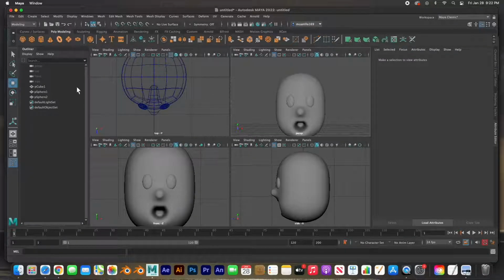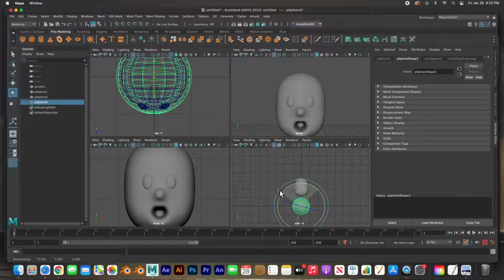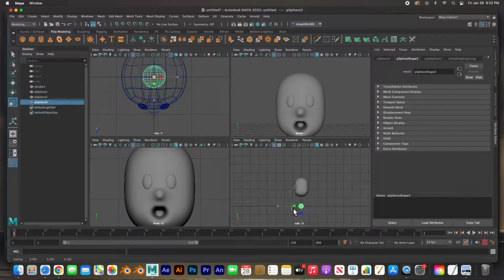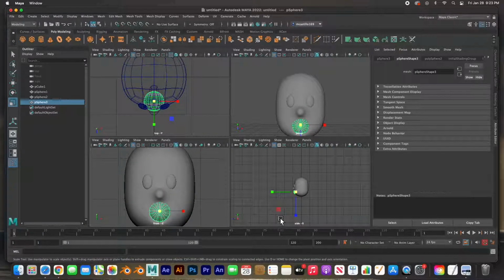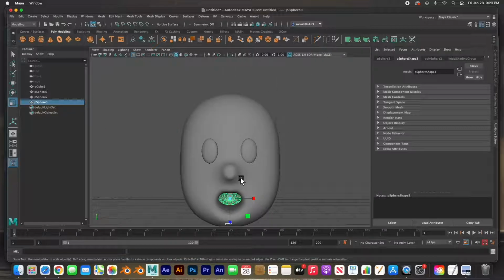So the tongue is just a sphere. I am going to rotate, hit E, hold down the J key, rotate, R to scale. I'm going to scale it down, W to move. I'm going to move it inside the mouth, R to scale again, and I'm going to scale it this way. I'm going to scale it this way. And I'm going to scale it a little bit this way. And I'm just going to place it inside the mouth.